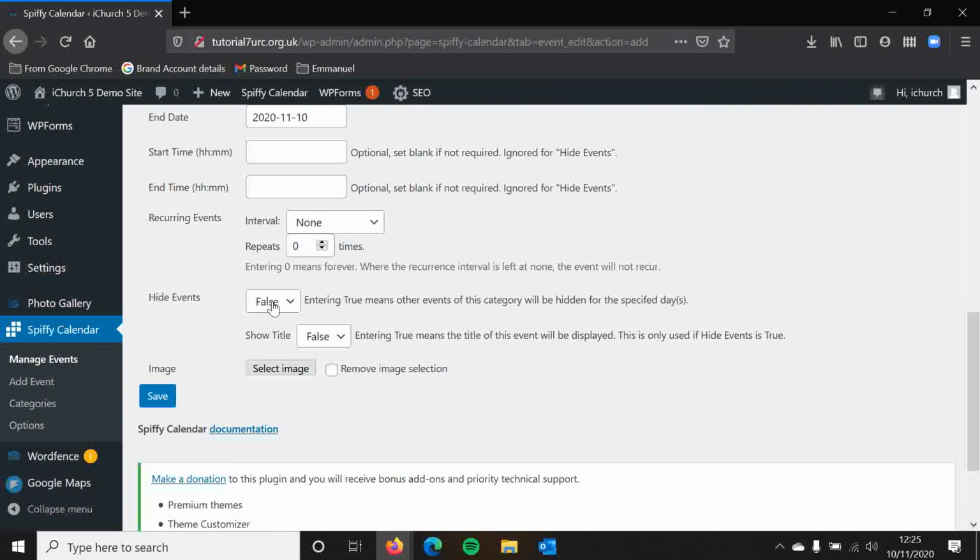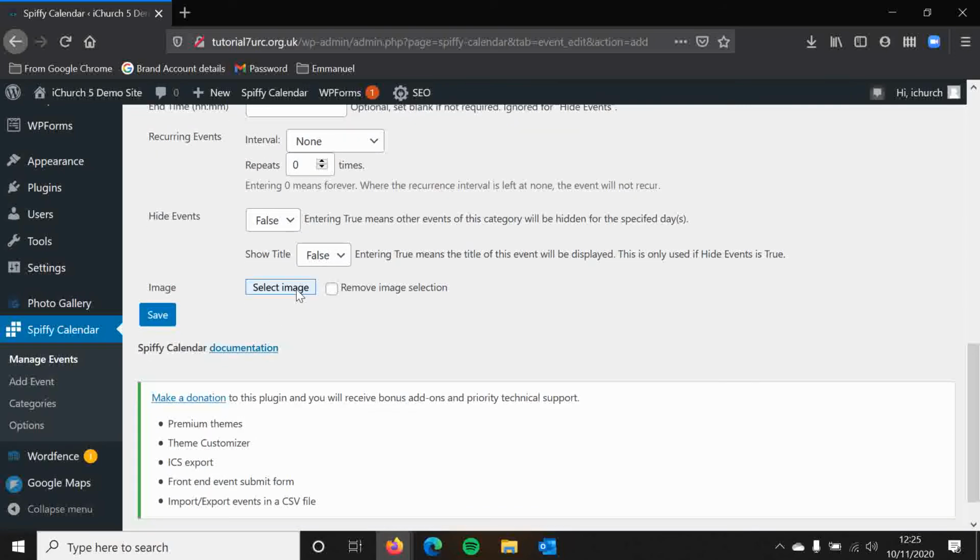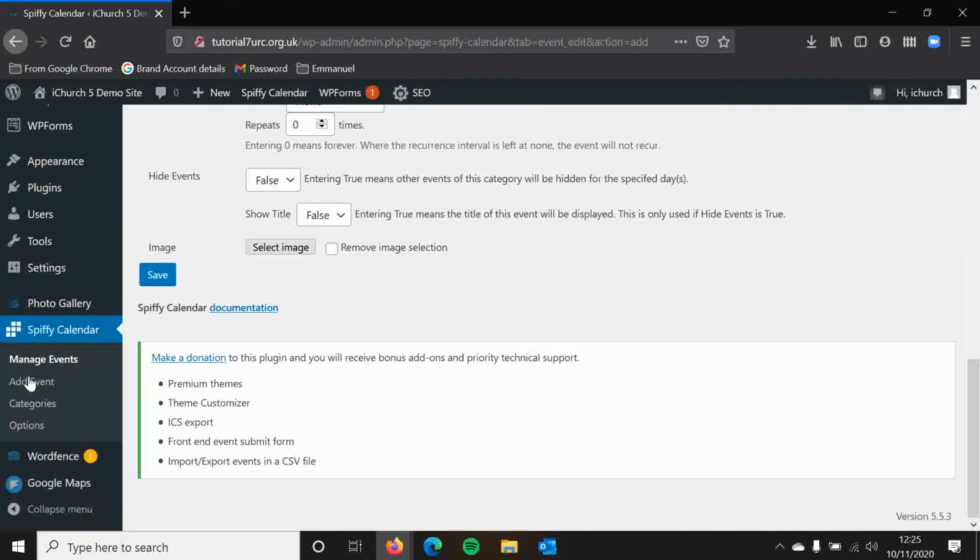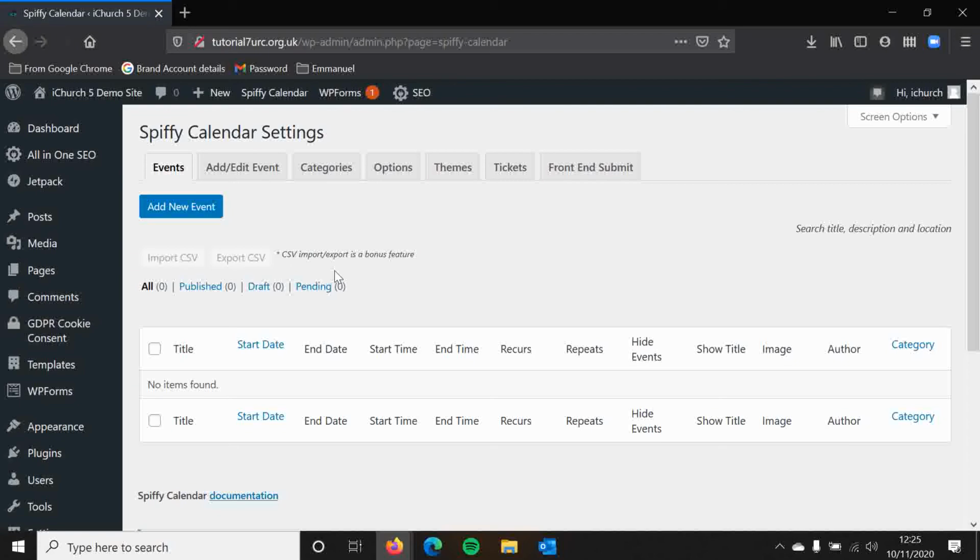And then we don't really need to concern ourselves much with these hide events bits. And then we want to put in an image if we want, and then remembering to click save at the end. Once our events have been created, we can manage them in the Manage Events button, and the list will pop up here in a nice and easy to display format.